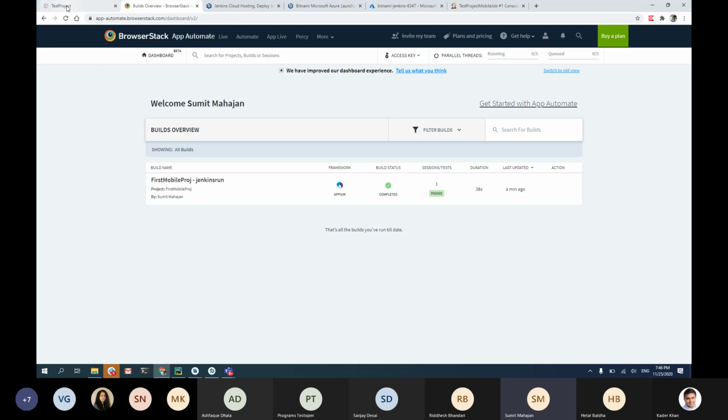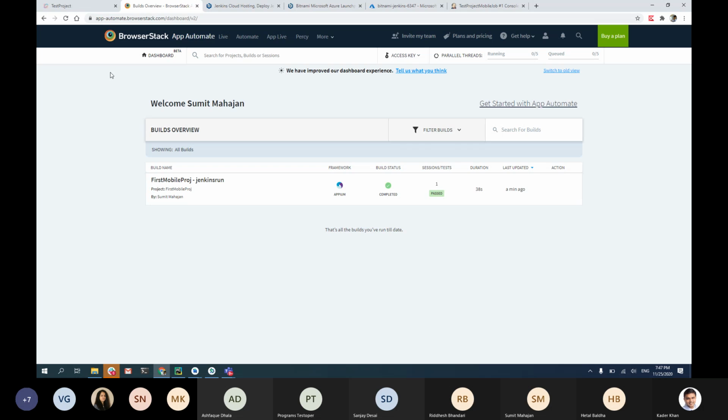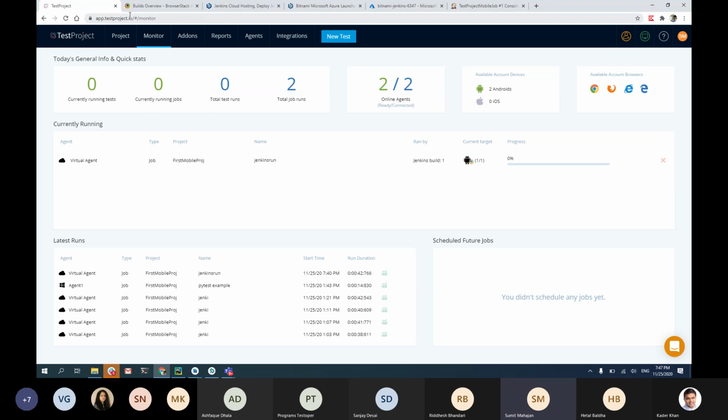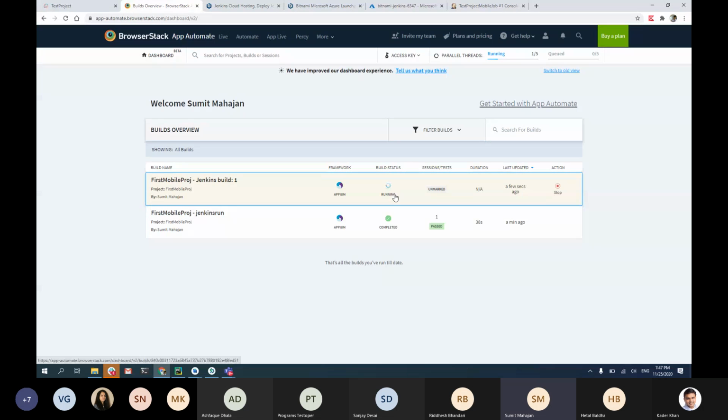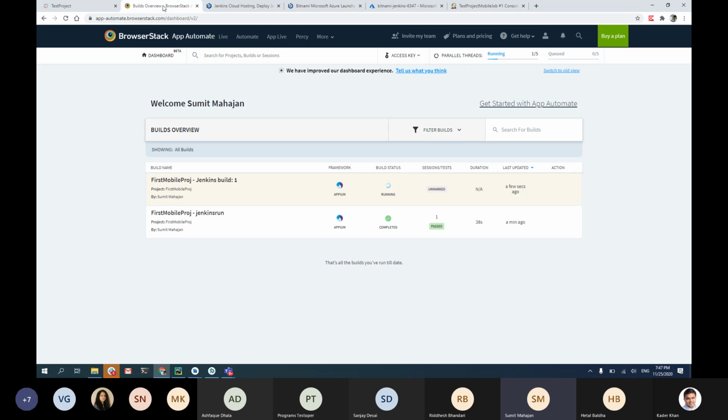And if you look at BrowserStack, once it comes to the starting phase, it should show that the test has started executing here. Yep, it started, so it should be showing here. As you can see, it's running now. The name is Jenkins build one, which is exactly what it is running. The build number is one. As the build number changes, it's going to show you a different naming convention based on the build number that you're running.